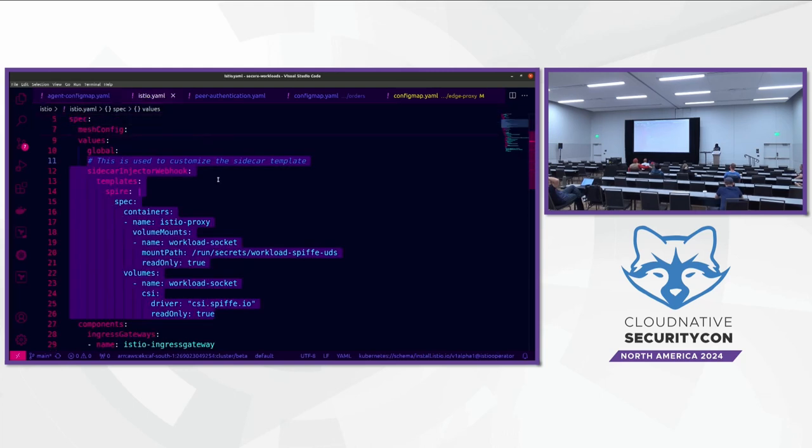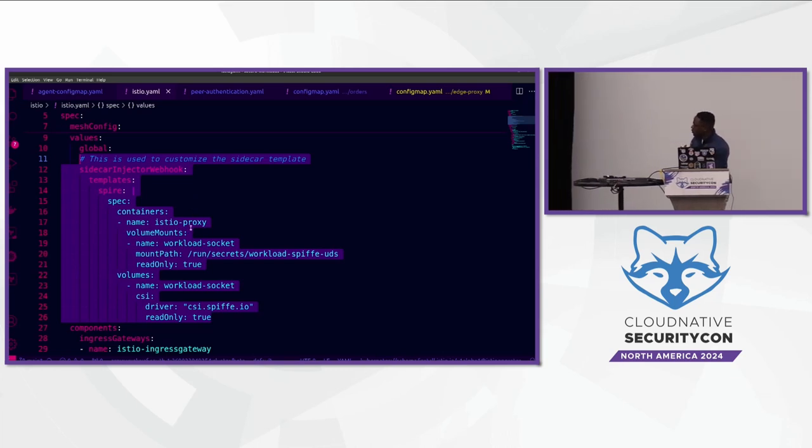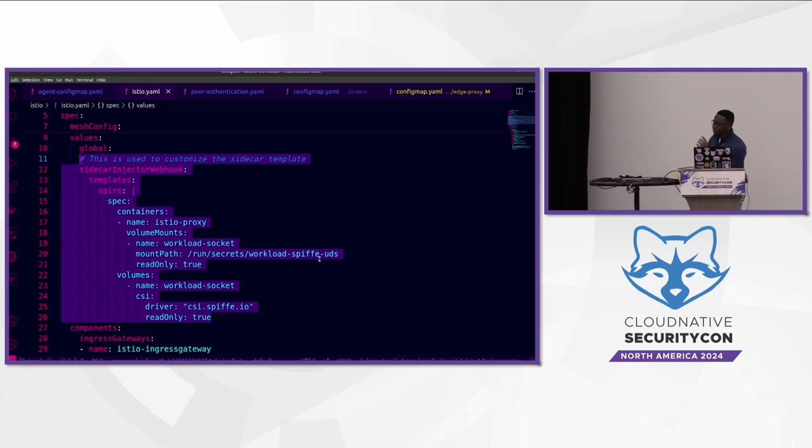Now if I come to my Istio configuration, this is essentially me modifying the sidecar injections and how that starts up, so that each Istio proxy now knows that it should be getting its certificates from this particular socket path that gets mounted over here. You'll see that this matches with the agent configuration that I specified before. This is telling Istio, for every sidecar proxy that starts up, fetch your certificate from this particular location.